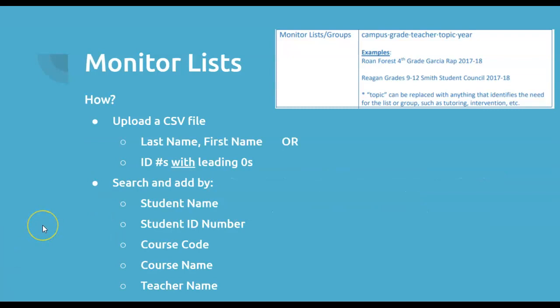In order to create a monitor list, there are two main ways. You can upload a CSV file, which you start with an Excel file, and you can either have last name in one cell and first name in another cell, or the other method is to use their student ID numbers only, and those ID numbers must have the leading zeros. For elementary school teachers, that probably won't affect you too much because most of your students' ID numbers start with a 1. But if you're a middle school or high school teacher, you might still have some students with an ID number starting with 09, and so you're going to have to take an extra step if you choose to use their ID numbers.